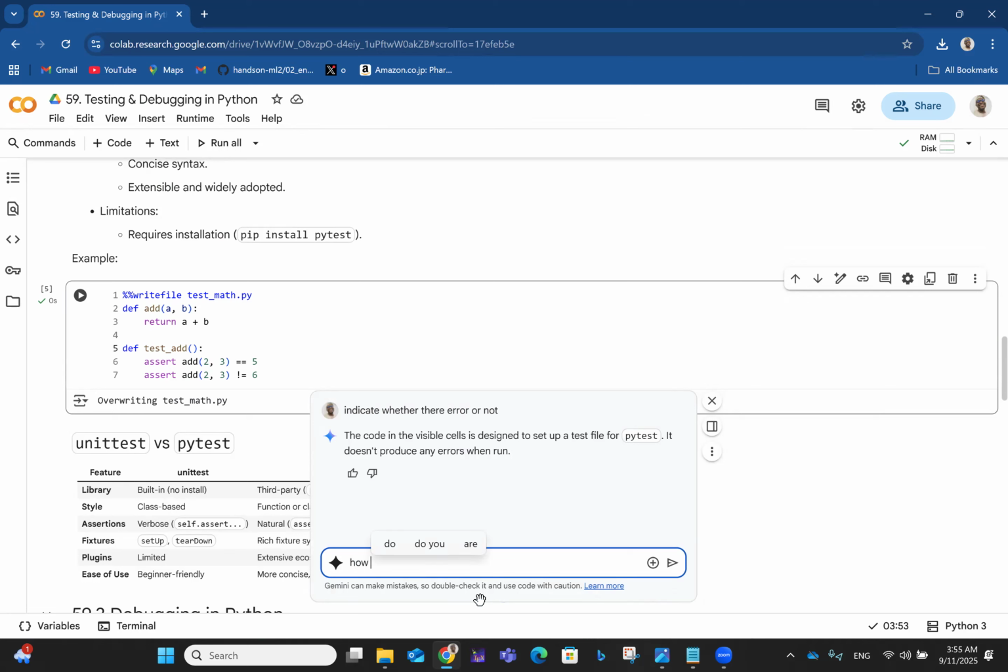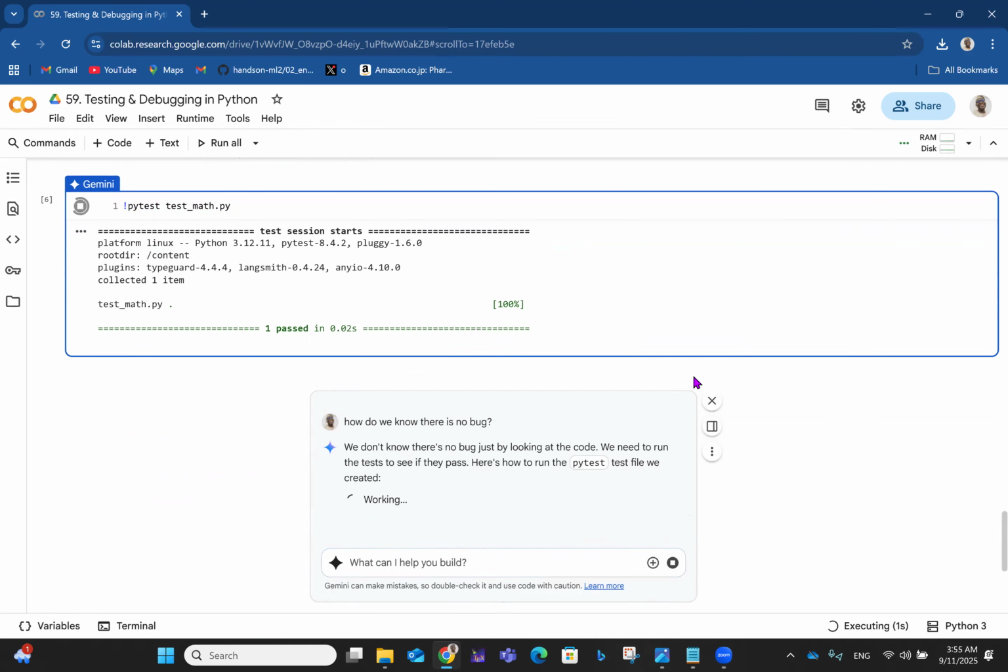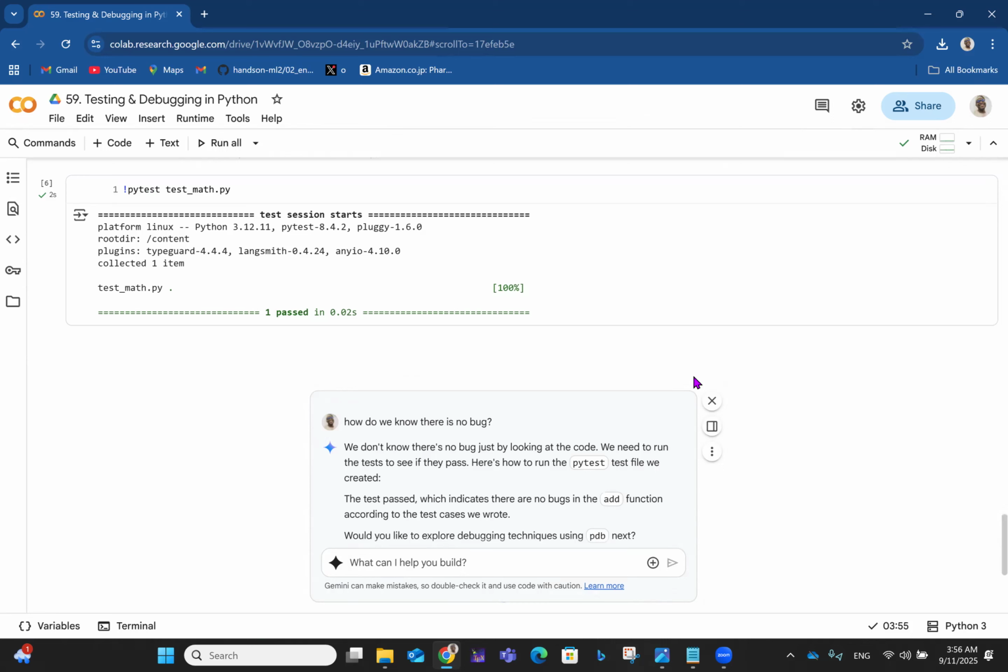So how do we know there is no bug? Okay, now it's taking us somewhere else, so I don't want to go there. The test part. We don't know there's no bug just by looking at the code.